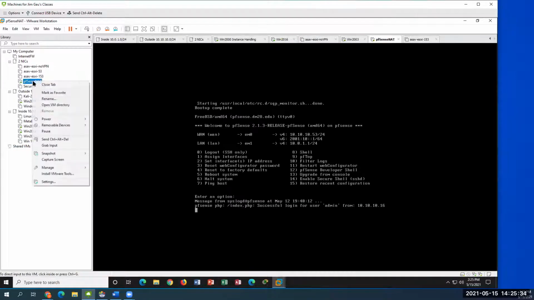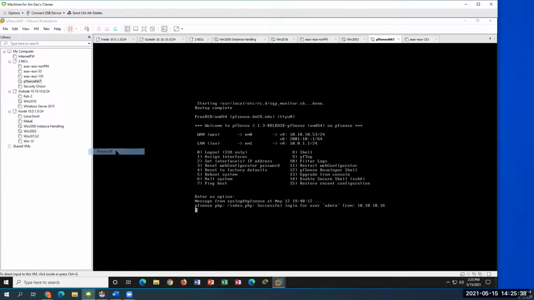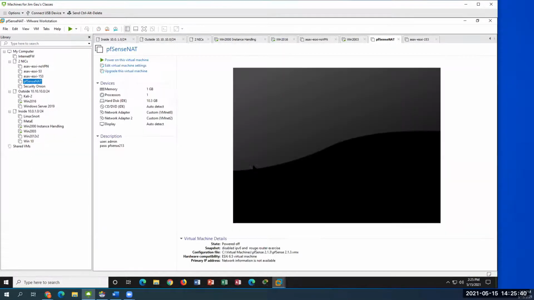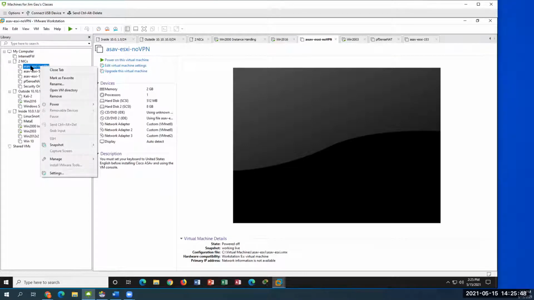Okay, and here we don't need the PSNs anymore, so we can go ahead and power off. We don't have to gracefully shut down because it's a virtual image. Next time, once you log off and come back in, it will go back to the same state. Now go to the no VPN.